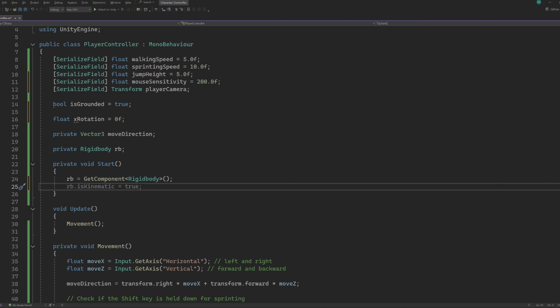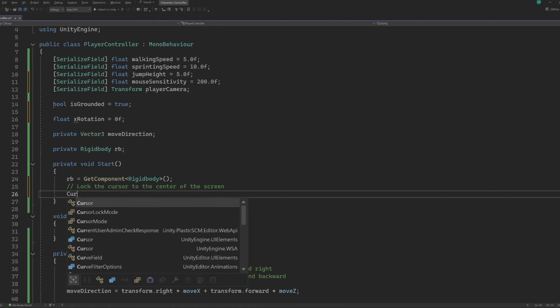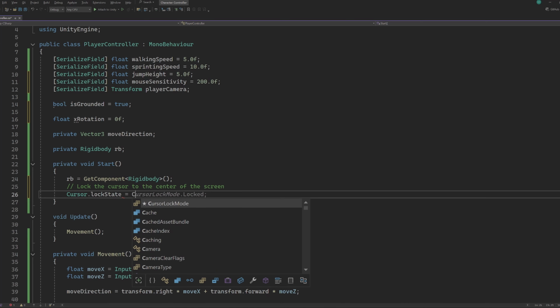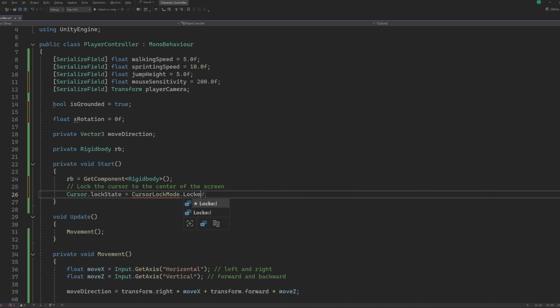Okay, so now we're going to go down here to Start, right here, I'm going to do a comment. We're going to lock the cursor to the center of the screen. Under this, we're going to do Cursor.lockState equals CursorLockMode.Locked.